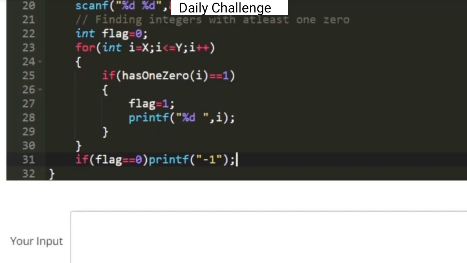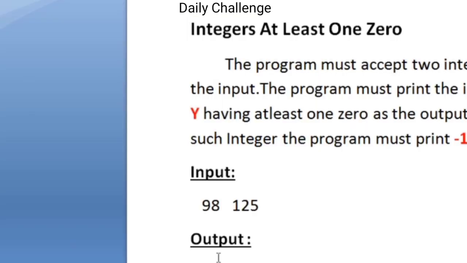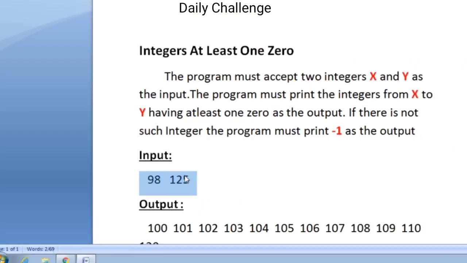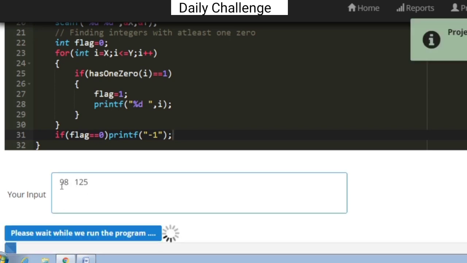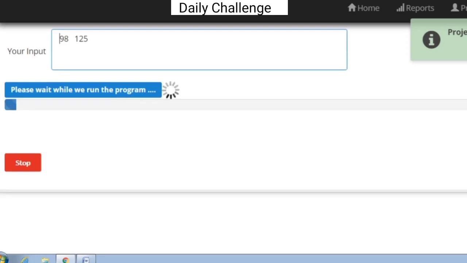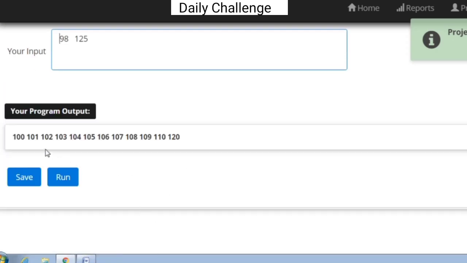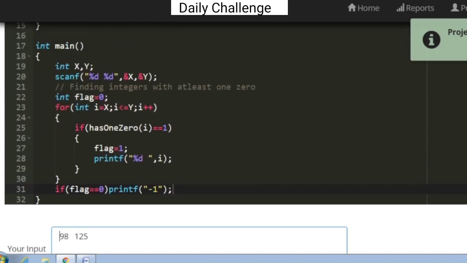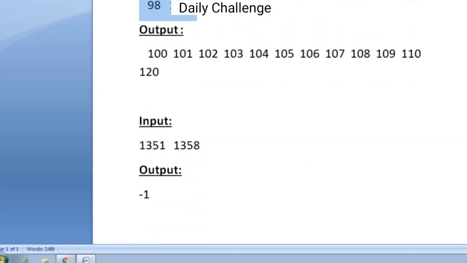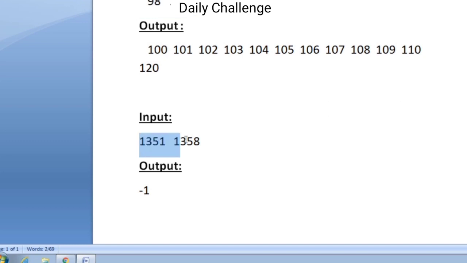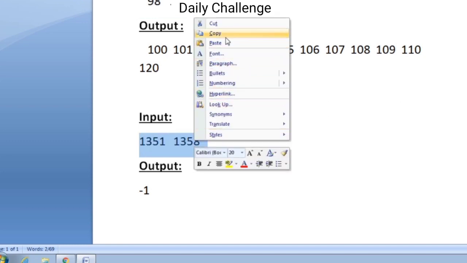Let us check whether this works. So this is the sample input 1. And here we can see that we are getting the output. So let me also give the sample input 2 and check whether we are getting -1.